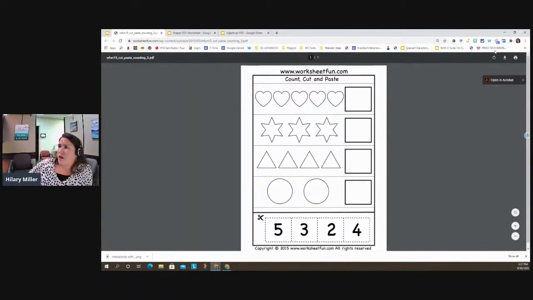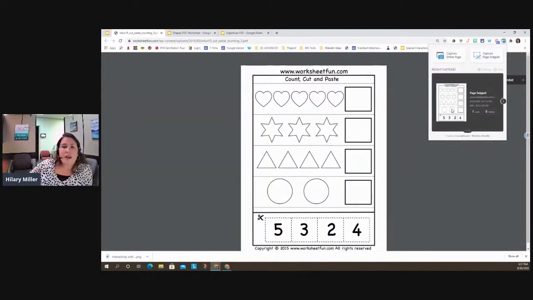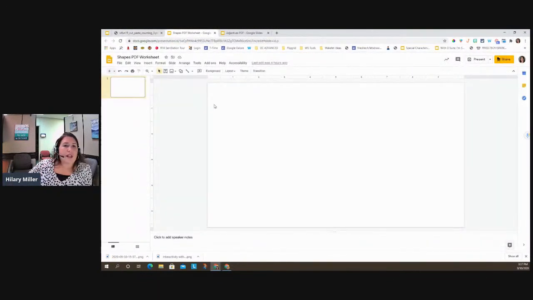Okay, so now up at the top of my screen, my extension has a blinking red 1, so it knows I've taken something. So I'm going to click back on it. And there is my screenshot, or my capture, of this worksheet. Now I want to save this as an image, because that's how I'm going to have to upload it into my slides. So I'm going to click Save. Now I've got one that I started, simply called Shapes PDF.